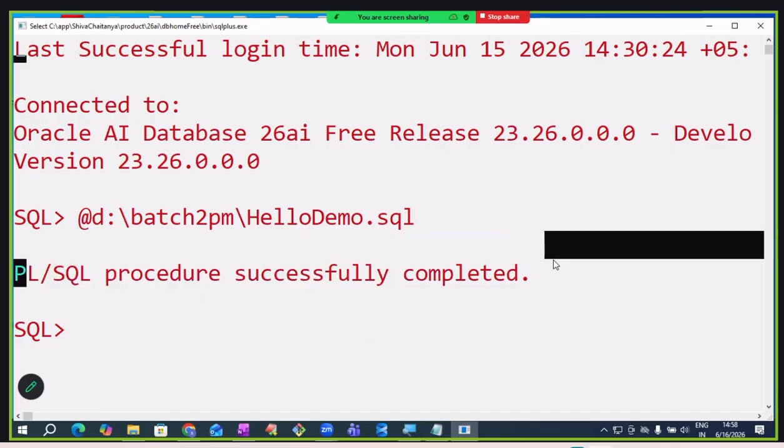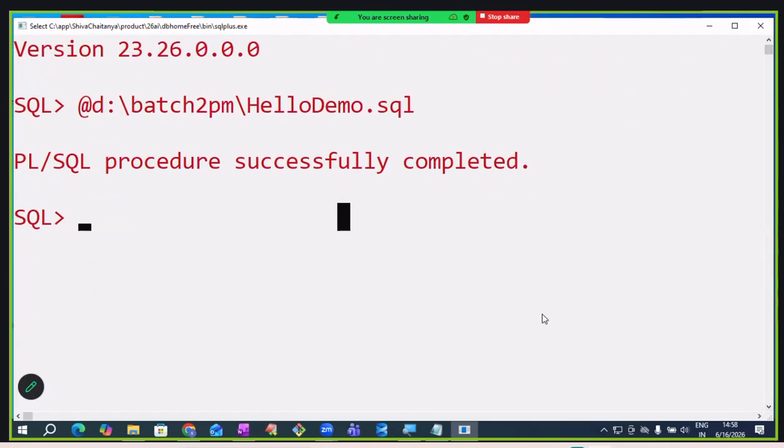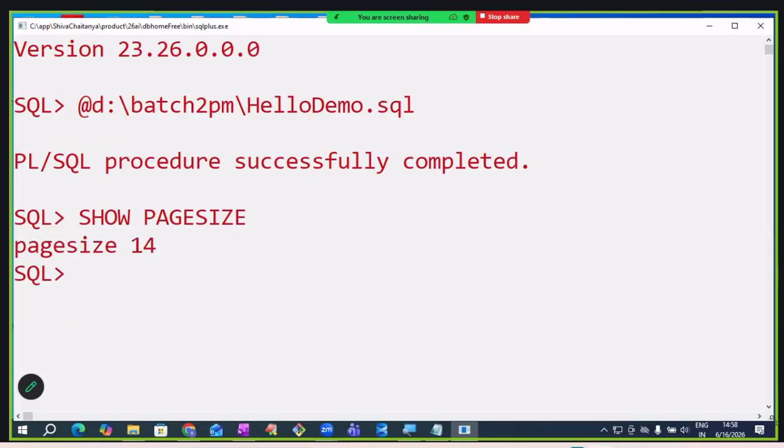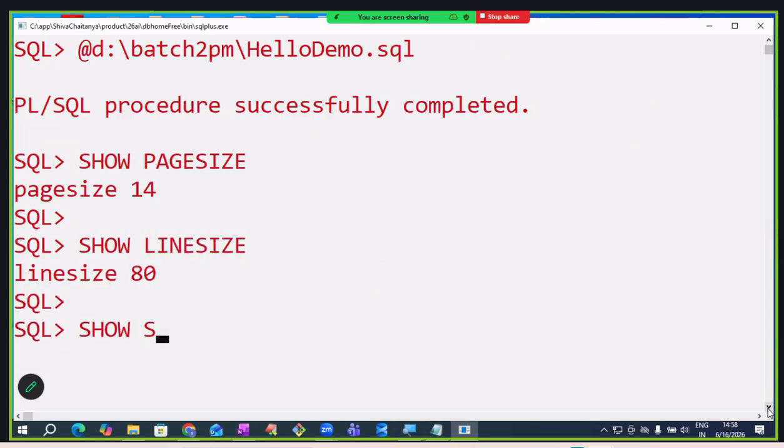PLSQL procedure successfully completed, it is saying, but I am not getting output here. Observe. Hello is not printed here. Why? Because the default server output value is off. Just like show pagesize, the default page size is 14. Show linesize, the default line size is 80. In the same way, show serveroutput. The default server output value is off.